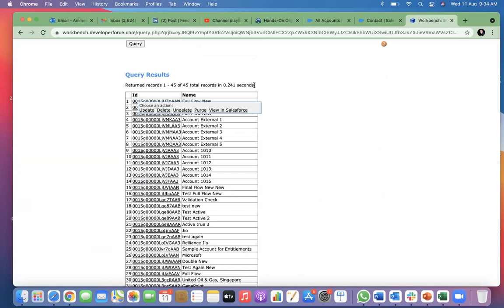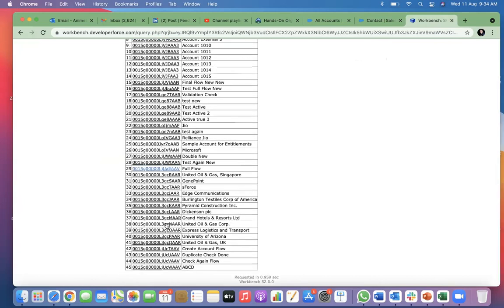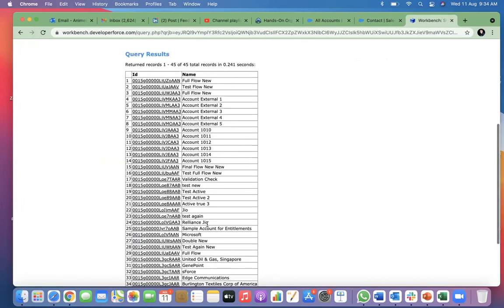That means capital A and small a are the same character. But if it is a 15 digit ID, then capital A and small a will be treated as different characters. Okay, that is the only difference. So the 18 character version is mostly used. This 18 character version is the primary key of this column.